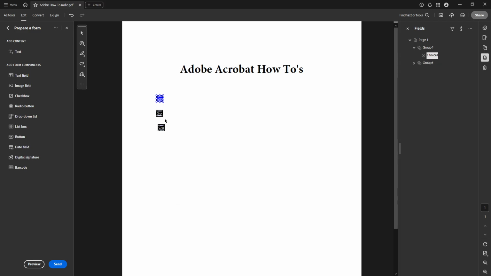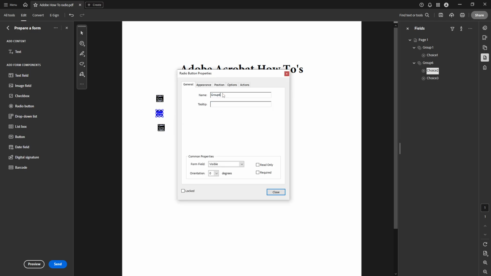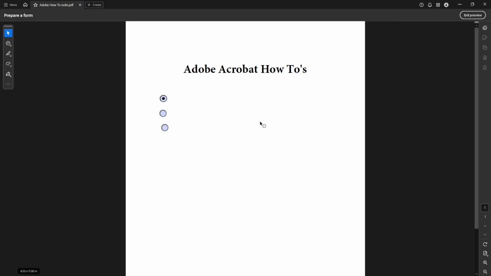Finally, to verify that the action was successful, enable the Preview mode. In this mode, you should be able to select each radio button independently, rather than being restricted to a single choice among them. This confirms that the ungrouping process is complete, and all radio buttons are now independent, allowing for multiple selections. And there you have it, you've successfully ungrouped the radio buttons in your PDF document, enabling individual selections. This can be particularly handy if you need more flexible input options.